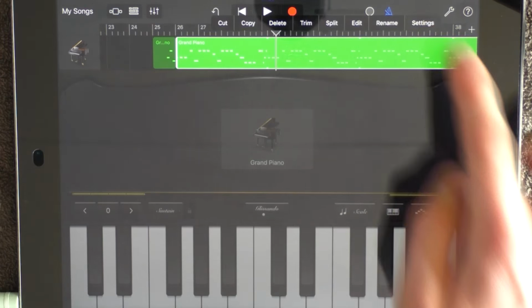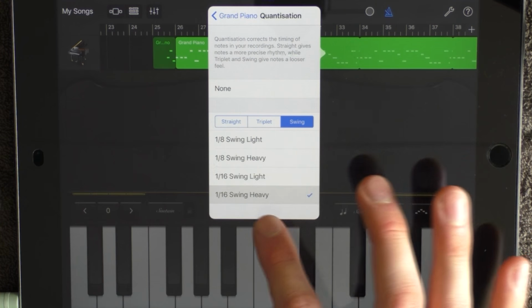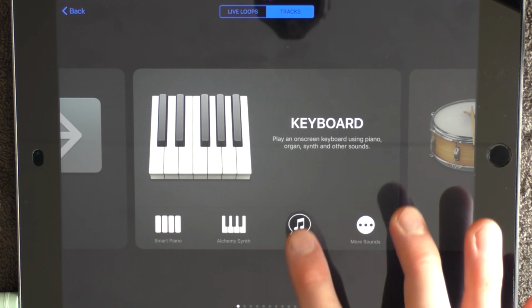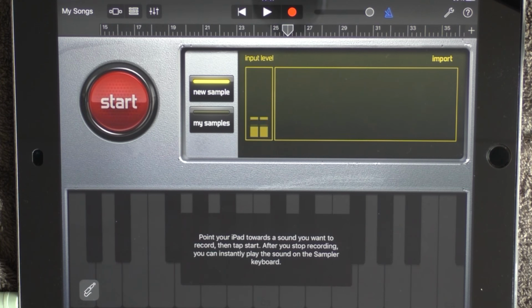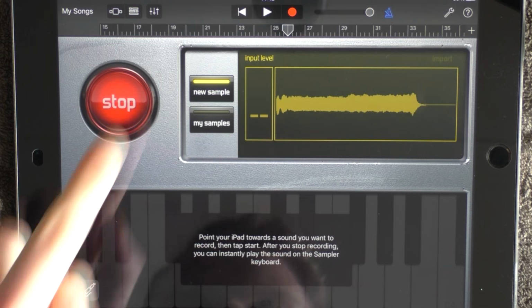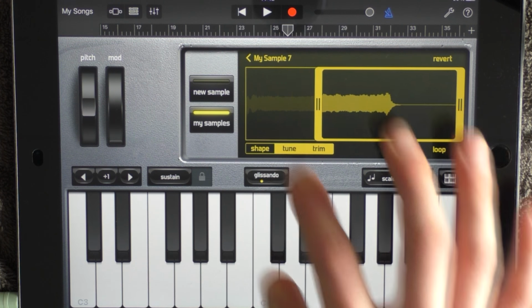And loop it. Go into settings, quantization, swing, and the last one, swing heavy. And add a new keyboard, but this time choose the sampler. And sing a note like this. Wah! And remove a bit at the beginning, so you really hold this one note, and it should tune it for you.